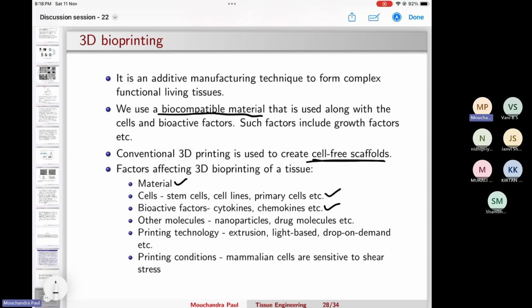Then you can add some other molecules as well, like nanoparticles, to add some additional functionality into your scaffold. Also, your choice of material, or how the bioink properties will be decided, will depend on the printing technology that you are going to use. So 3D bioprinting can be done either via extrusion.